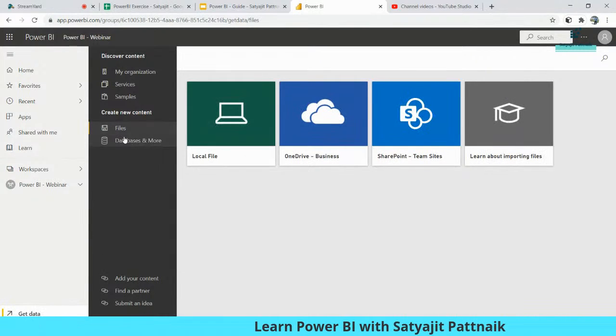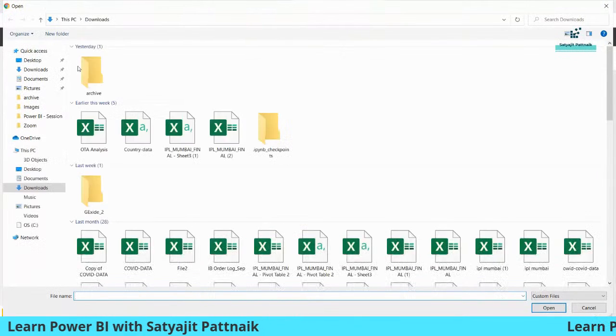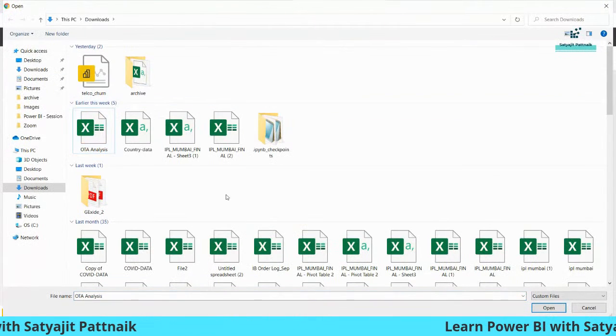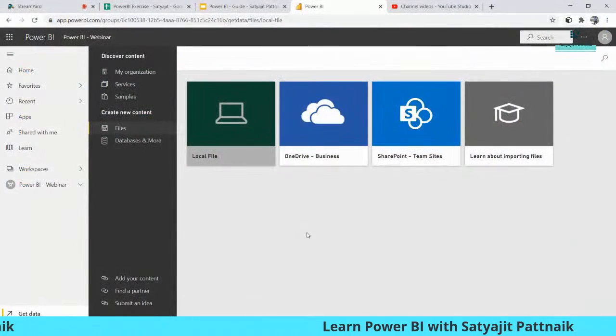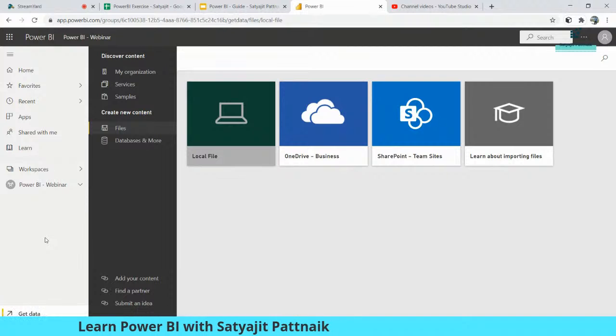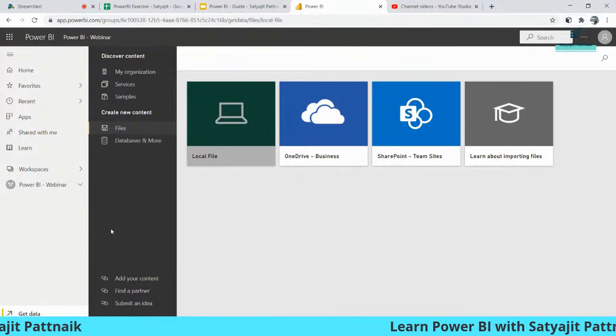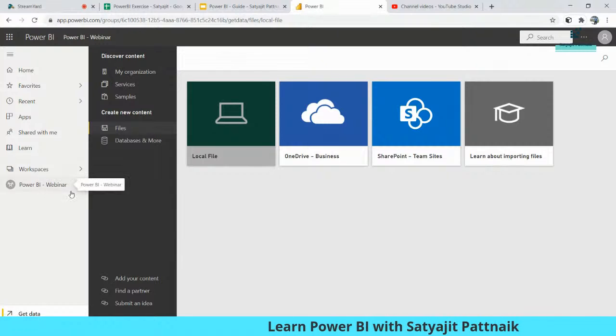You can only use files. You can use a local file, or you can create a local file, or simply use some Excel sheets and play around with them. But it is advisable, when you are creating a report from scratch, to use Power BI Desktop. Okay, so I already have a workspace.